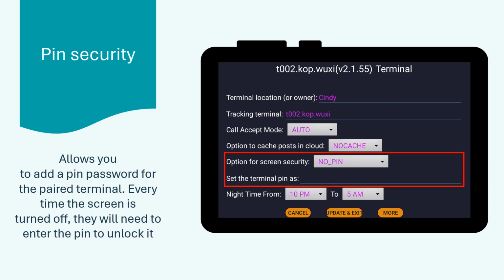The option to add a PIN password to the terminal allows for an extra layer of security. If you choose to have one, enter the password on the line below. Afterward, whenever the terminal screen turns off or enters sleep mode, users must enter the PIN to turn it back on. This function is not recommended for seniors and is turned off by default.